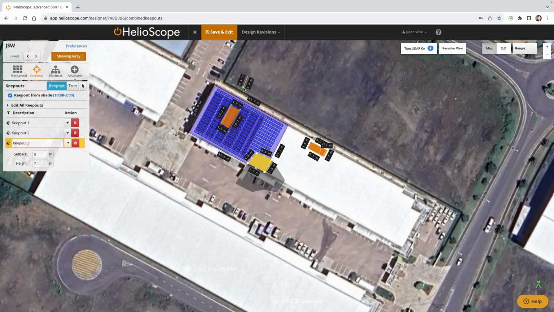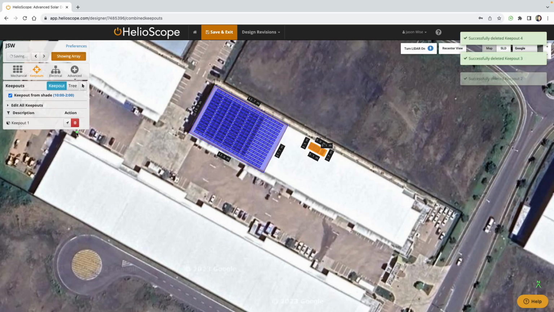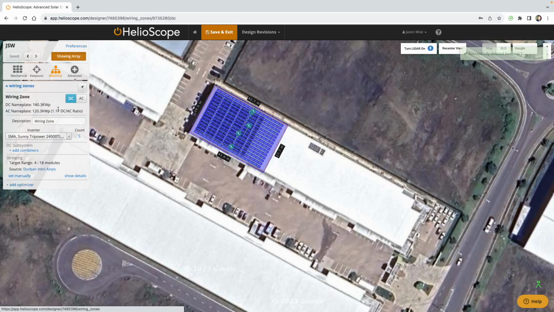So if there was a big tree, for example, like that, and we knew that that tree over there from the ground was going to be 20 meters, as you can see, it will shade that roof there and we won't be able to put any panels on that section. But in this case, there are no keep outs that we need to consider. The roof is beautiful.